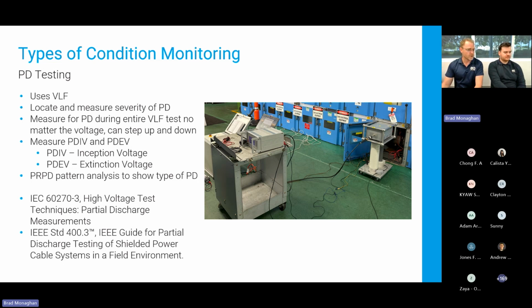You can do it no matter what the voltage level you're applying, as long as your test set can take it. You can also ramp the volts up. You can ramp the volts down. If PD does occur, you can measure what's called the PDIV, or the PD inception voltage. And what that means is there'll be a certain voltage level where PD starts to happen. So just say you've got a 10 kV cable, and at 7 kV PD starts, and then it probably gets worse and worse and worse as your volts go up. And then what you'll do is you bring your volts back down, and it might not stop until about 5 or 4 kV. And that's called your extinction voltage, PD extinction voltage.